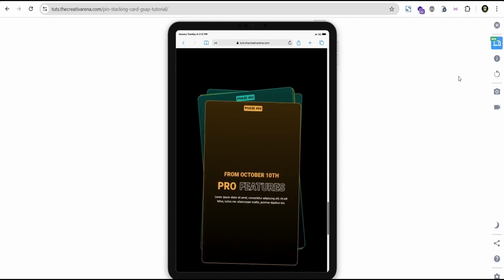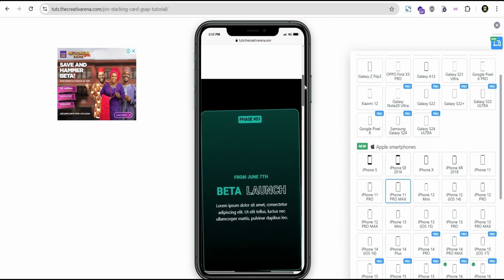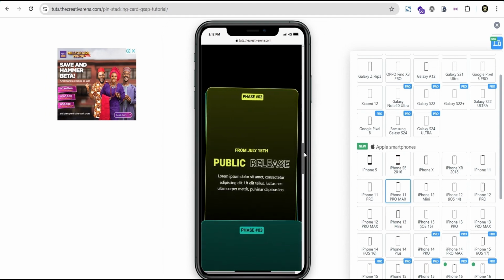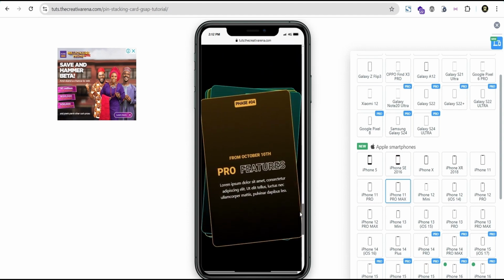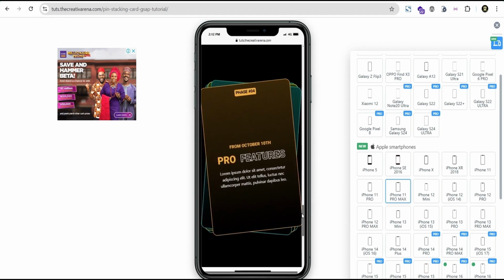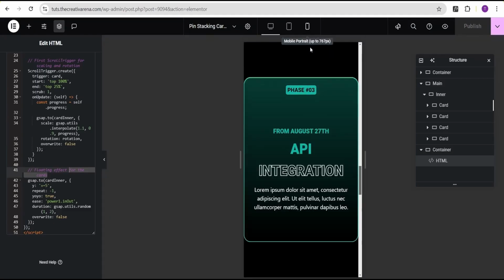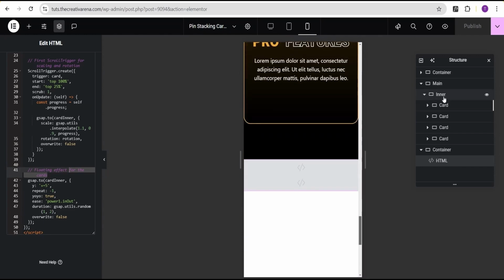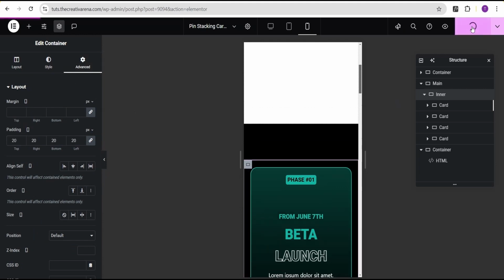Now we can also check it out on mobile. We'll scroll and see it on mobile. Okay, so you can see that it doesn't look so nice on mobile. So what we can do is come back to our editor and come over to mobile. Then we come over to this inner card, go to the advanced settings and give it a padding of 20 pixels all around. And then we're going to publish it.